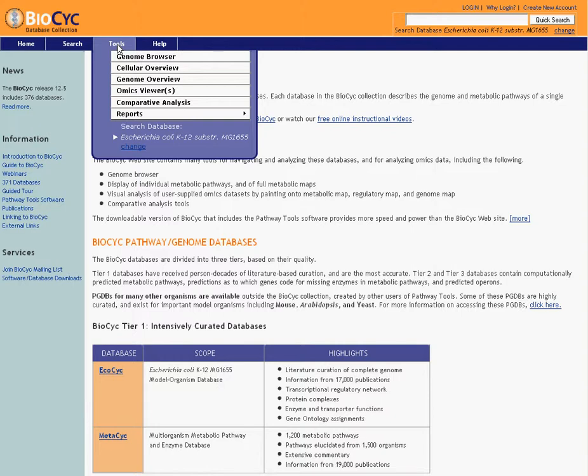These tools are a good way to visualize the whole organism in a way and on a scale that you can't really appreciate when you're looking gene by gene, reaction by reaction, or protein by protein. So let's look at what we have available to us. Here in the Tools menu, we have the Genome Browser, the Cellular Overview, and the Genome Overview. The Omics Viewers and Comparative Analysis will come later. Let's start with the Genome Browser.